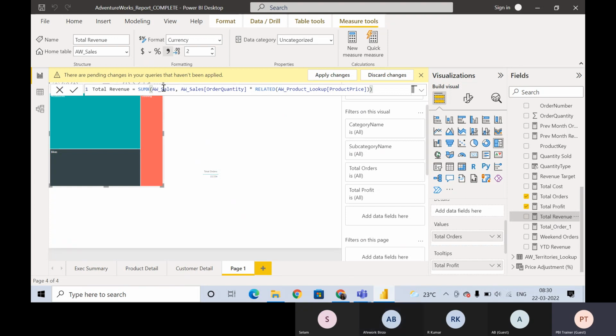Okay, so these are the DAX functions that we have used. Now, when to use RELATED? Can any one of you tell me when to use the RELATED DAX? When we want to link to another table that has a common column. Mm-hmm. Okay. Anyone else?